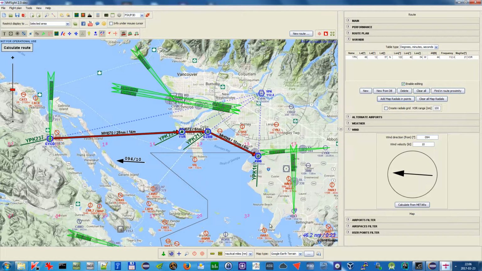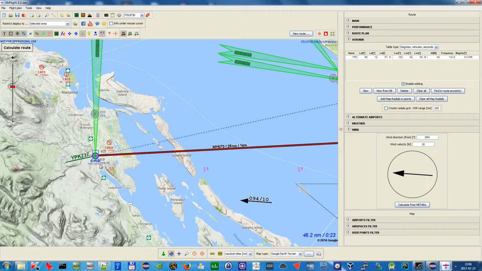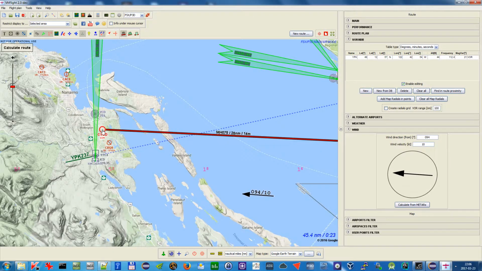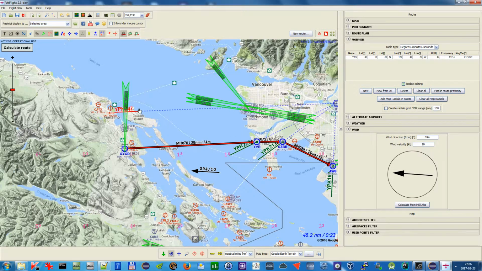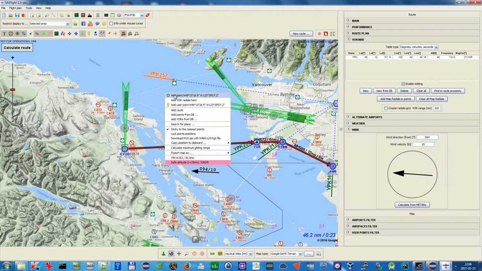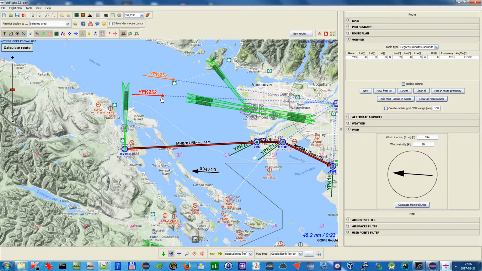Let's draw radials. Okay, so if I do that, I automatically have those map radials created. So those are objects that can be dragged over the map, and they show you the radial from the VOR. You can also add those just by right-clicking anywhere and clicking Add VOR radials here. So it would do the same job.